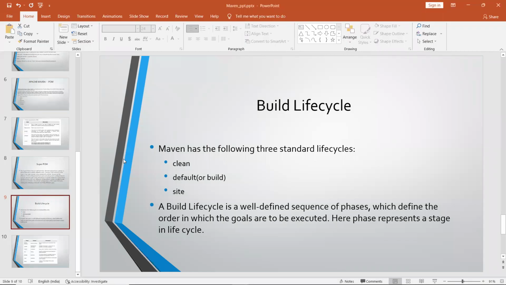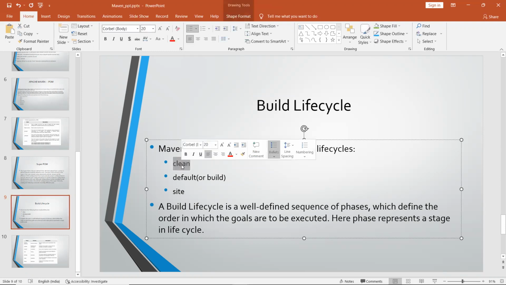Okay, so there are three lifecycles. Maven has three lifecycles: clean, default, and site. We'll mostly see the default one. Default is a build. Clean is for cleaning. Very clear, it's for cleaning.